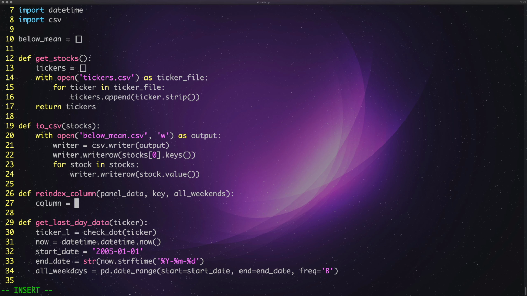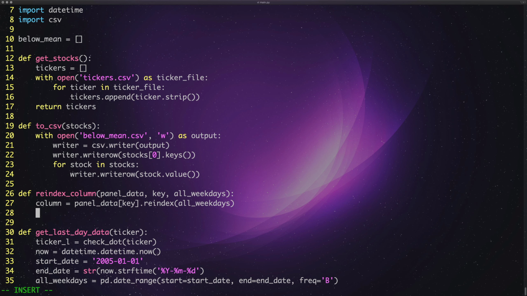So I'm going to say column is equal to panel data square brackets key, and then reindex, pass in all weekdays. Why have I put all weekends? I keep doing that. I've done that twice. It's not all weekends, it's all weekdays. Cool. Yep, all weekdays. There you go.